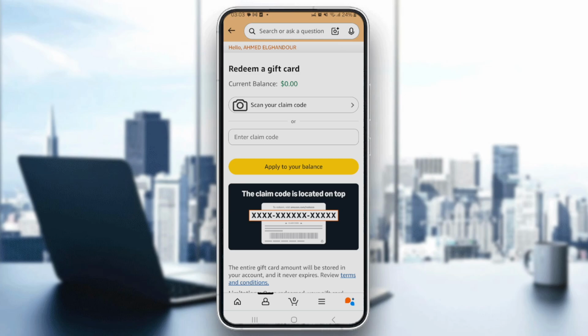As you can see, you can scan your claim code by the first option, or you can enter your claim code and your current balance is displayed right above it. You can check it, and the balance is applied immediately, and you'll see it in your account balance. Now redeeming Amazon gift cards in Android in 2026 is quick and beginner friendly. Once redeemed, you're ready to shop without using a credit card.